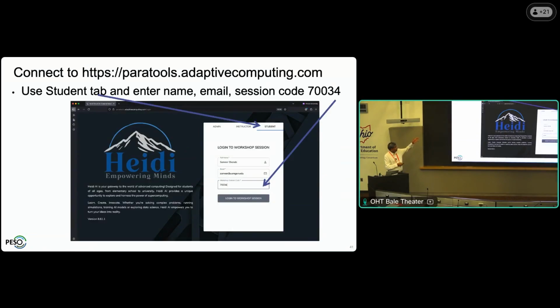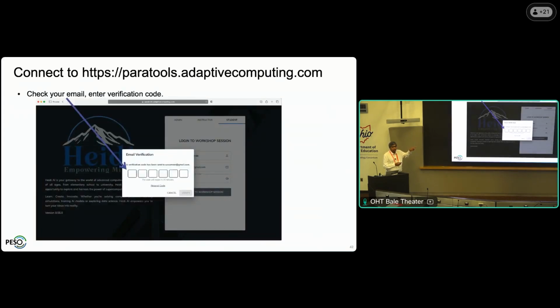Navigate to, don't go to the admin or instructor. Go to the 3rd tab there, which says student. Fill in your name, fill in your email address, and put in this special code that we have for this workshop, 70034, and you can begin your hands-on session. It will send you a 2-factor authentication email to your email address that you specified. And then you will be able to just log in and start a remote desktop.